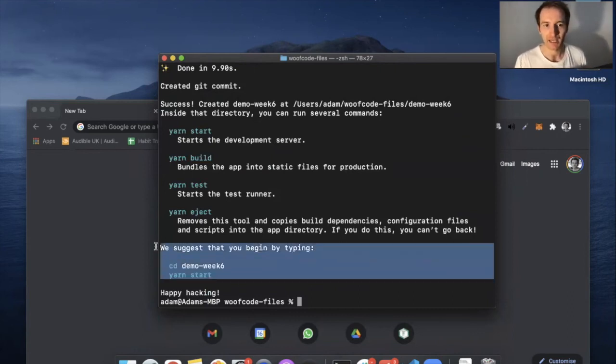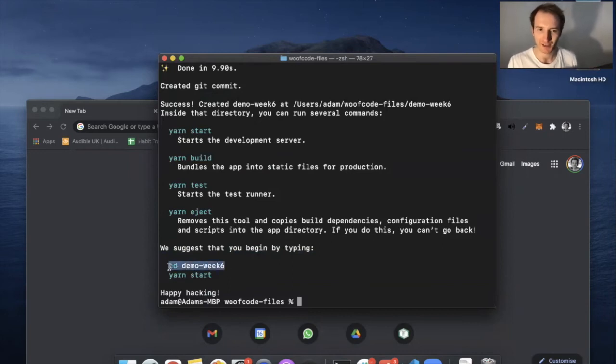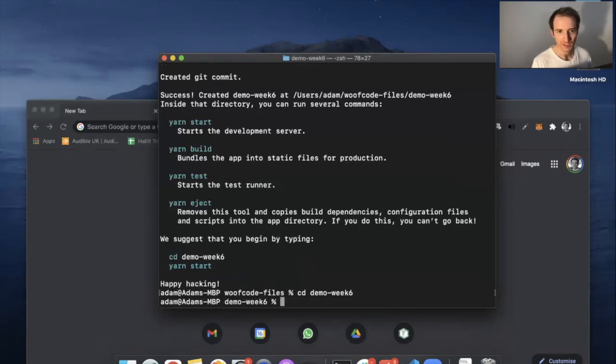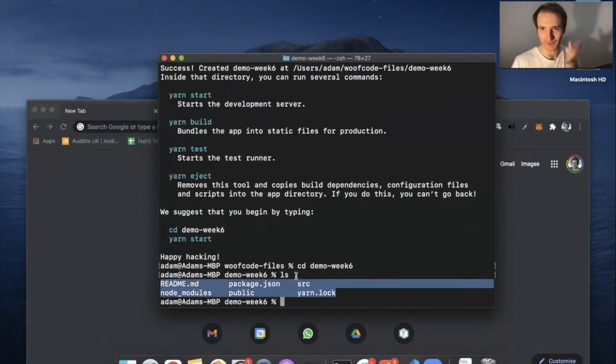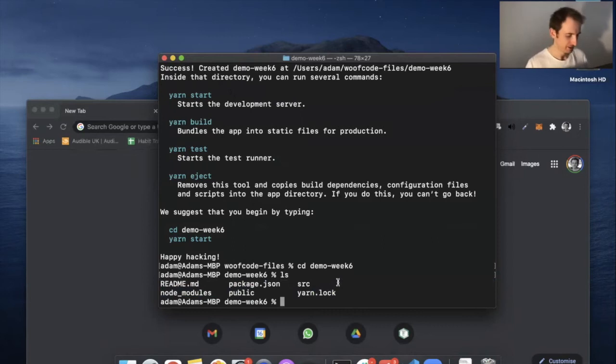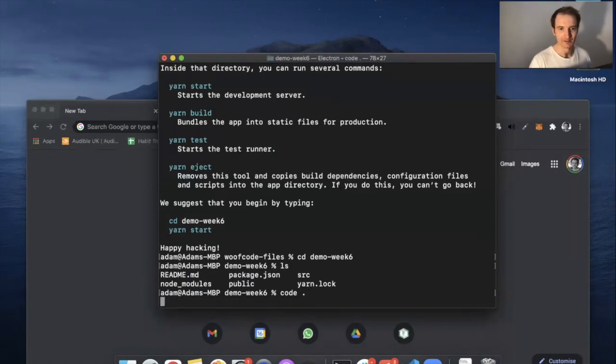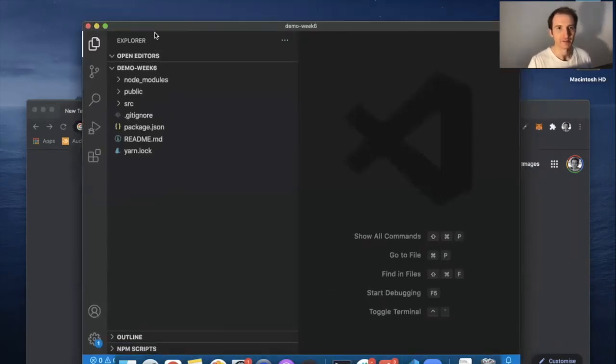But here we have this line, okay, we suggest you begin by switching into the directory that we just created and then running this command yarn start. So I'm going to do that first thing. I'll say cd demo week 6. So now we just jumped inside of this newly created directory. I'm going to run an ls command just because it's nice to sort of orient ourselves. And we can see that we got these new files and folders that got created by Create React App. And I just want to open this current directory in VS Code. Okay, so there we go.